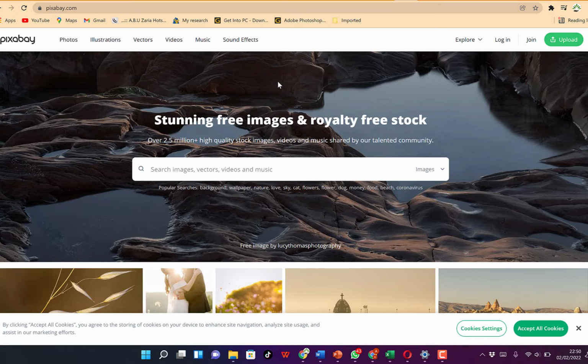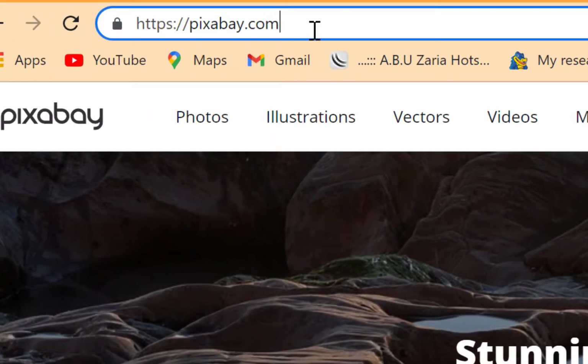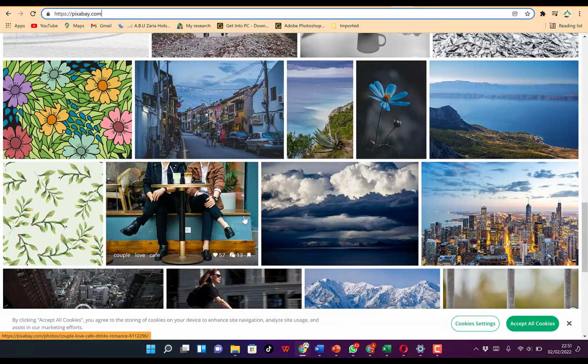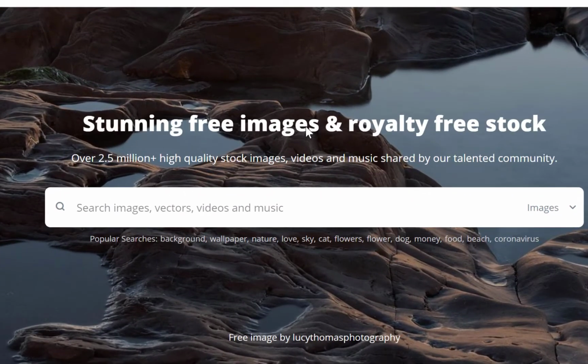The first on the list is Pixabay. You can get to Pixabay by just coming to your browser and typing in pixabay.com, and it will bring you over here. You see a bunch of free stock images. You can search accordingly. You can check around stunning free images and royalty free stock. Over 2.5 million high quality stock images, videos and music shared by our talented community.